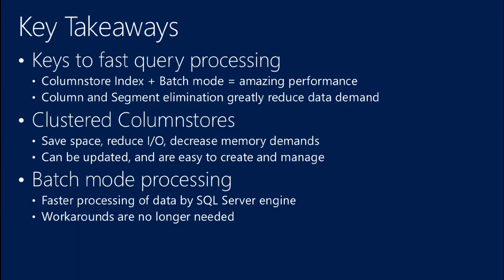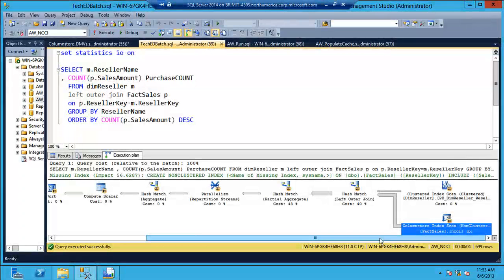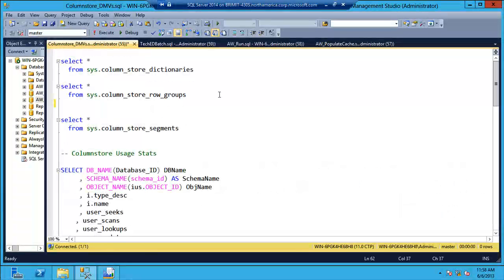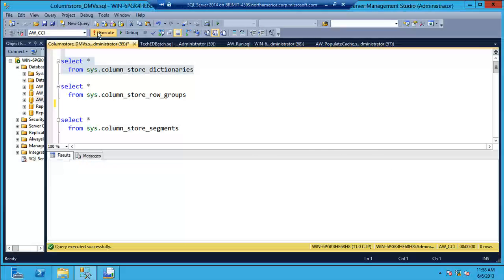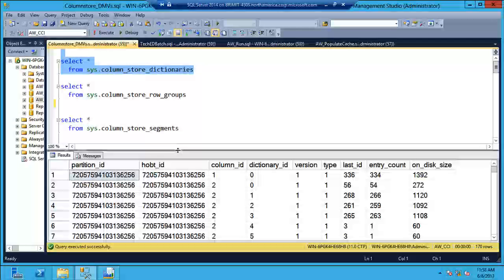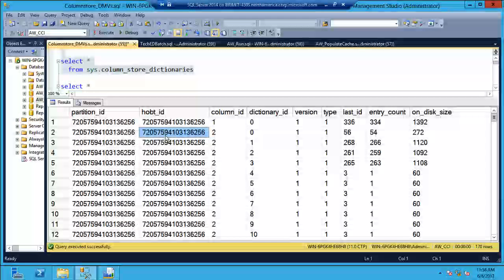So as we go to a summary, I did want to show some of the DMVs available to take a look at how you could go about managing some of that stuff. So back to my environment, there are several DMVs available to manage your environment. You can take a look at sys.column_store_dictionaries, which will allow you to see the dictionaries of the different indexes that you have within your environment.